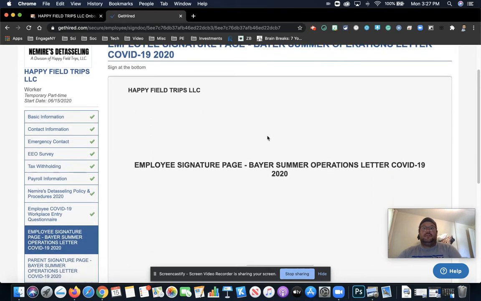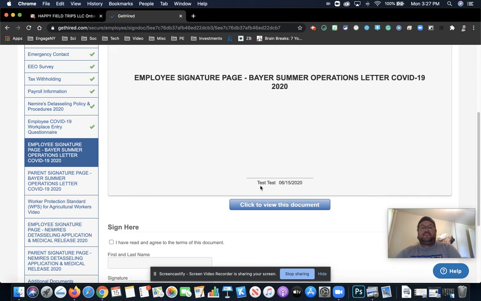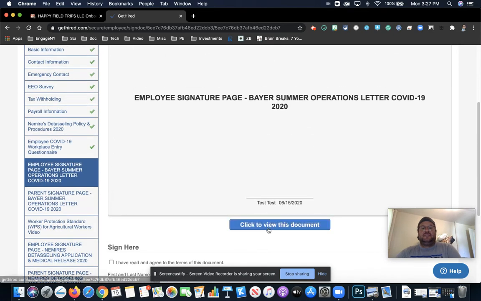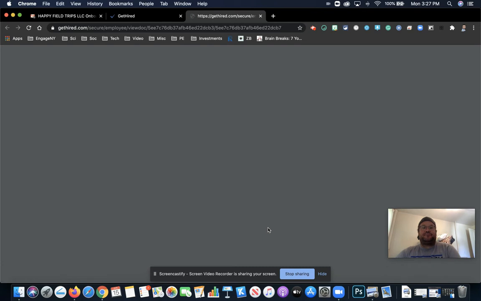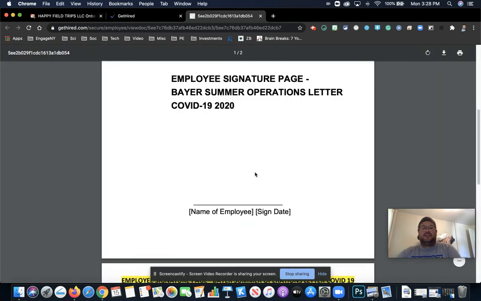This is important, that both the parent and the employee sign these next two pages, so we can keep them for our records. It will say test right here, because this is the employee document. So I'm going to click here to view the document real quick. And again, you can print or save or download it to your computer.